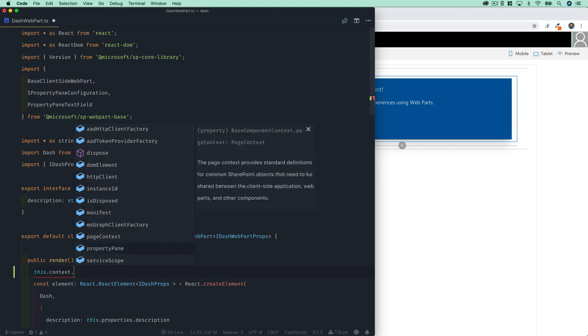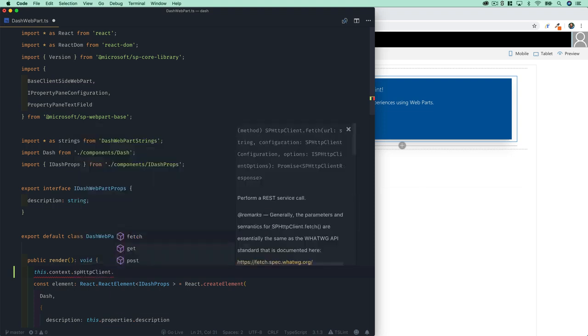And similarly, you have what is called the SP HTTP client. And really the only difference, it still has those same methods, fetch, get, and post, is that this SP HTTP client is kind of pre-configured to automatically reuse the authentication token that the current user has. So if you're viewing a web part in SharePoint Online, for example, you're already going to be logged in. Somebody has to log in to view that page that the web part is on. And so they're already authenticated.